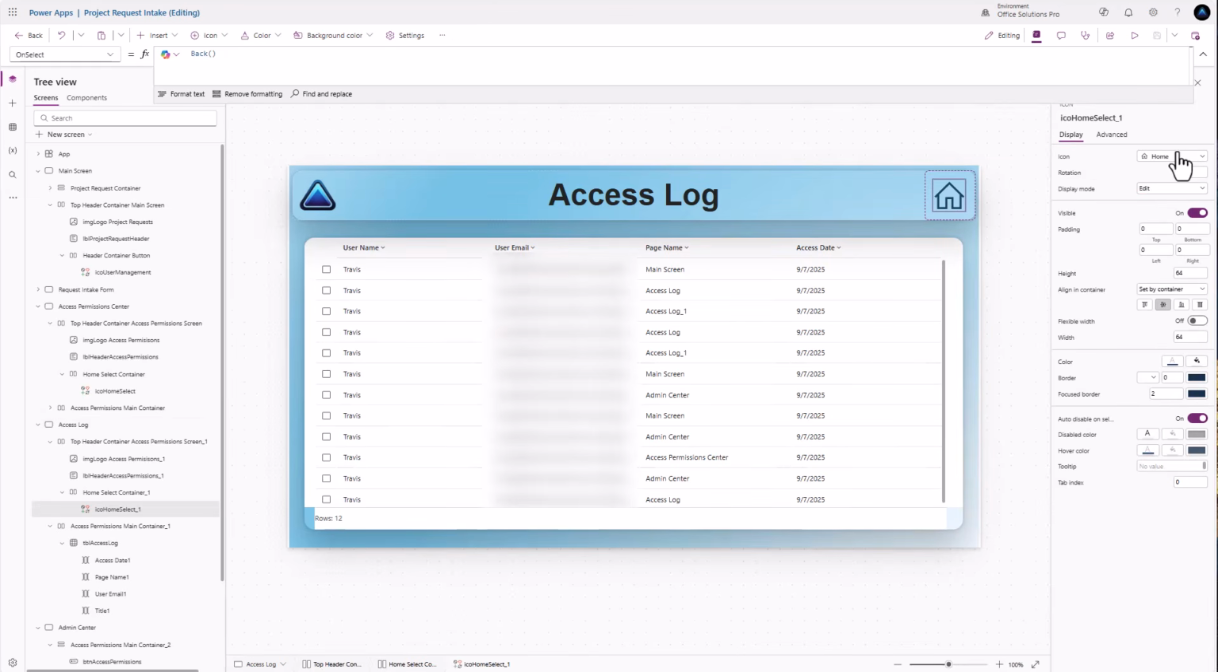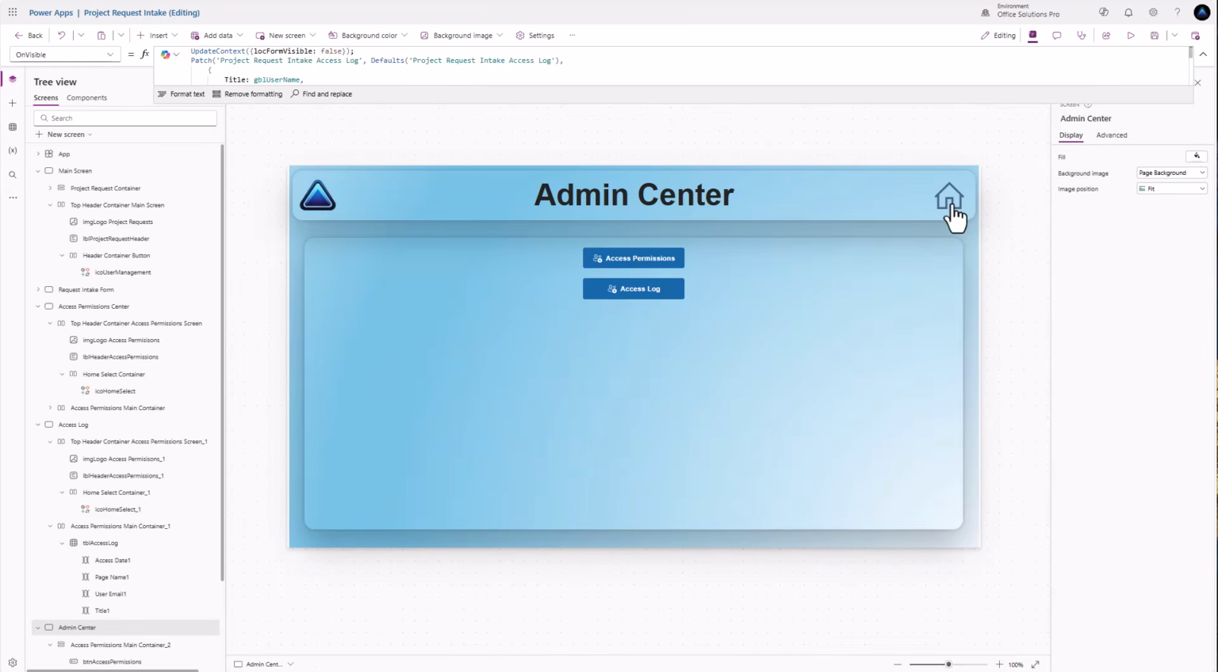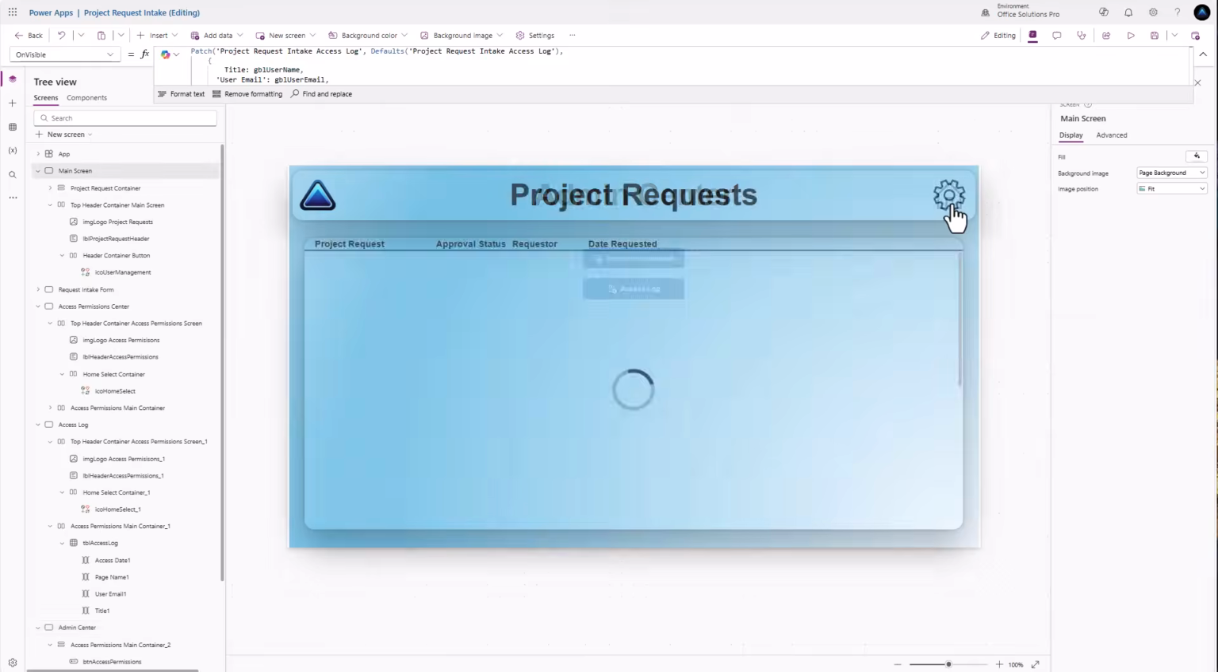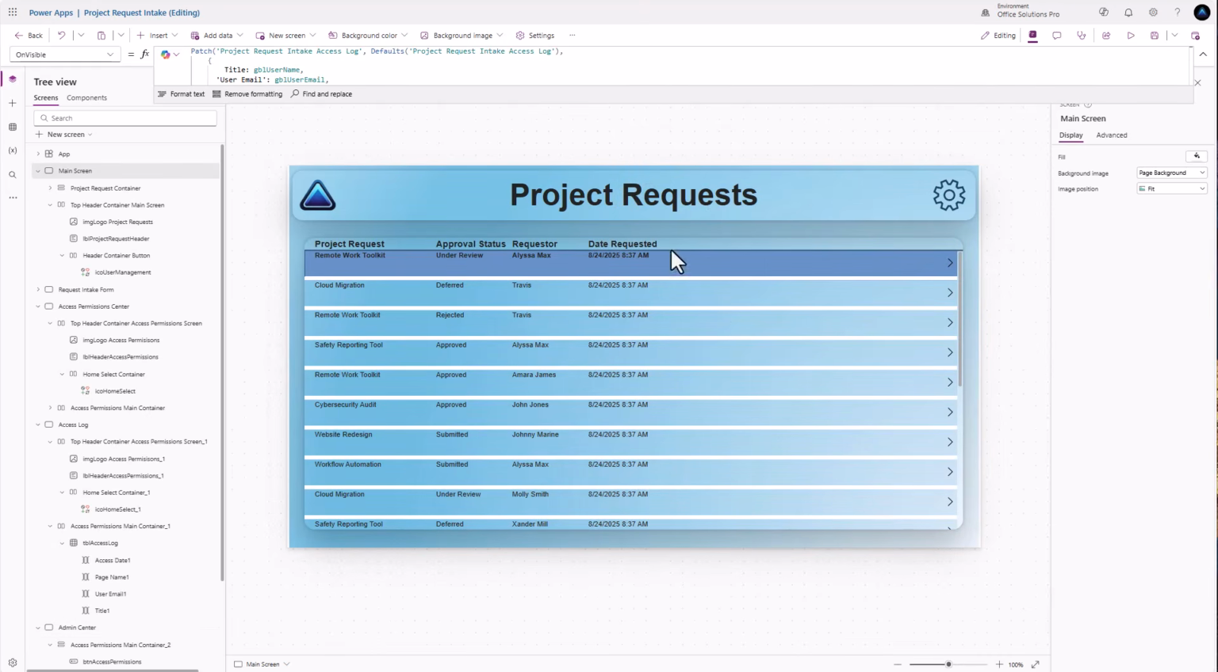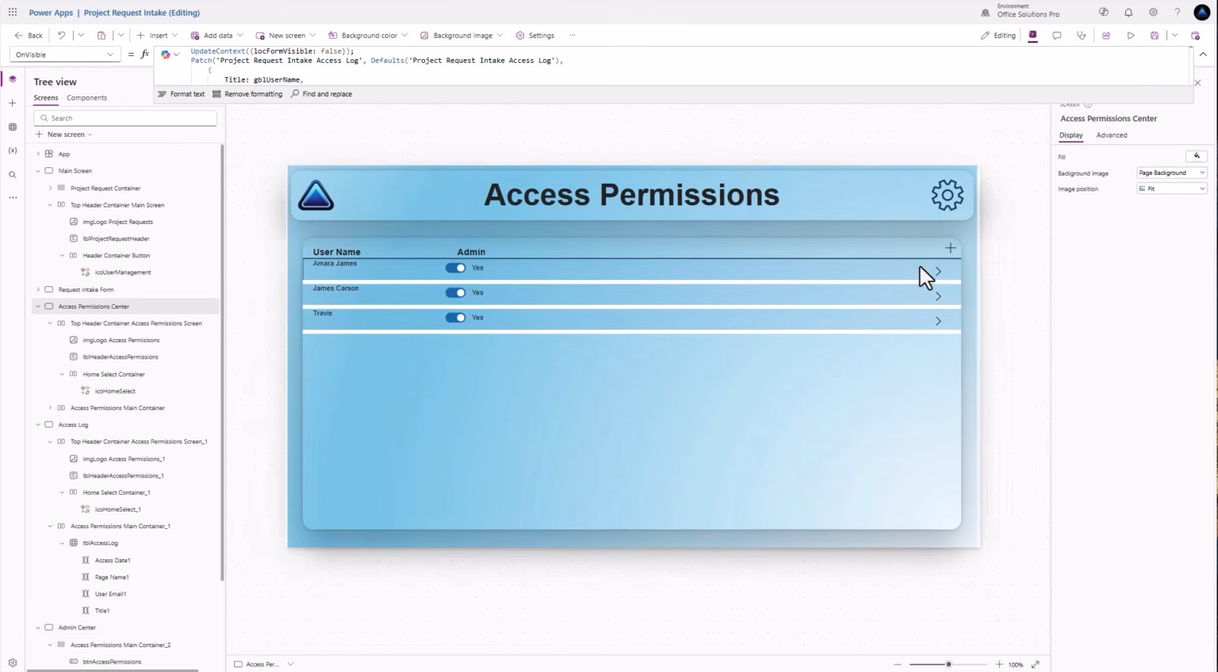Now let's go ahead and change this to our settings. All right, so if we click this, we'll go back to our settings page, and from our settings page, we can get back to our main page here. So everything's working the way that we want it to. Let's just confirm. All right.